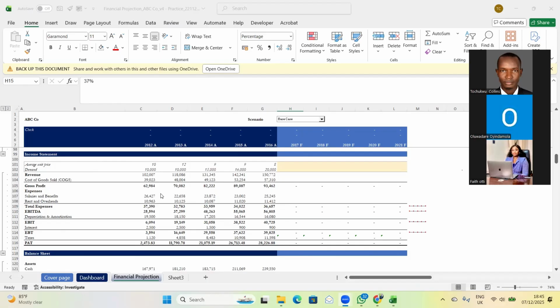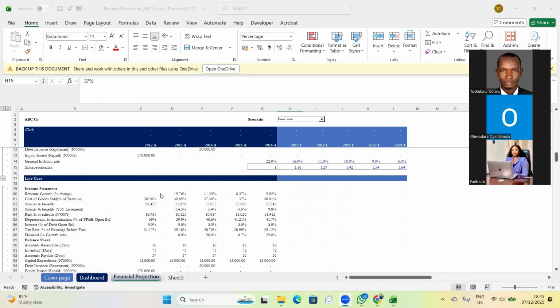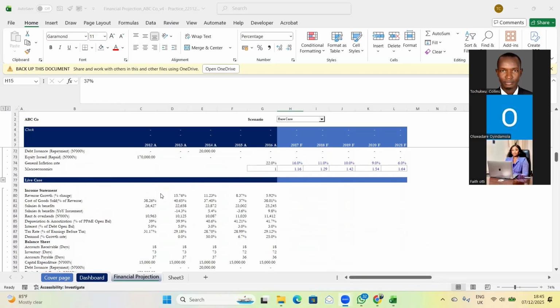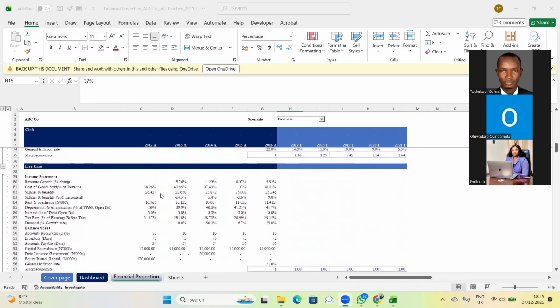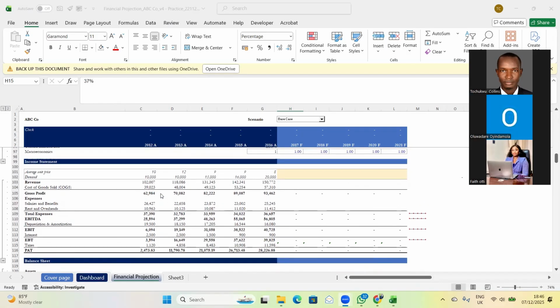We will go through the various assumptions for the projection, the base case, the worst case, and the best case. Then we are going to use it to come up with a live case scenario, which we will finally link to the various financial statements that we have. So let's dive right in.